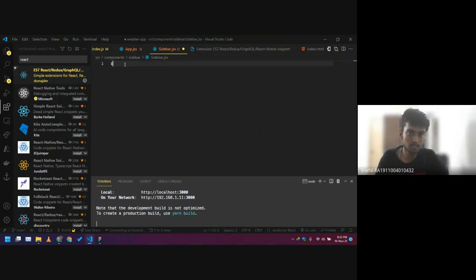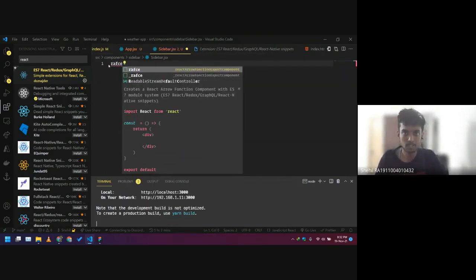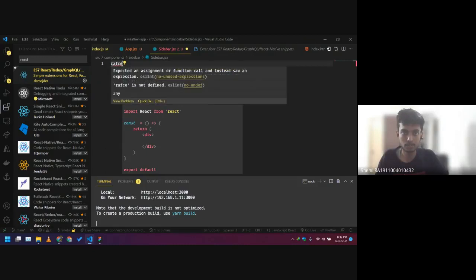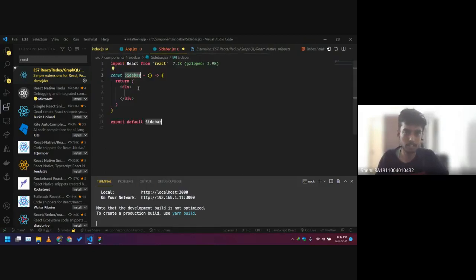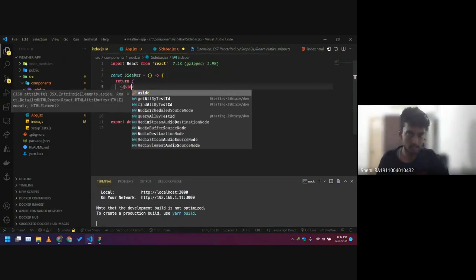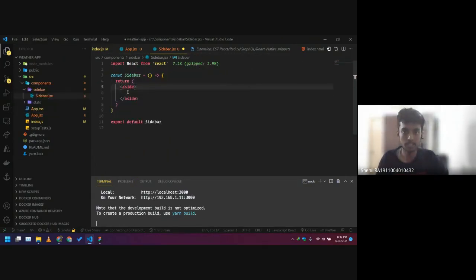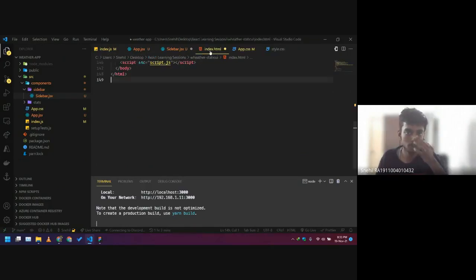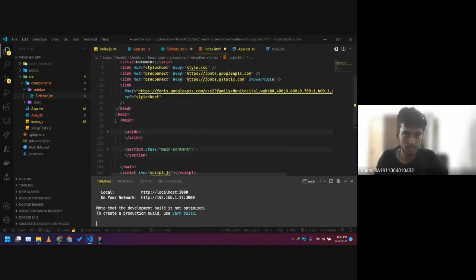So how we do that is we write RAFCE. This stands for React Arrow Function Component Export. If we hit enter, it'll create that component and export it directly, and it will also name it by the file name that the file has. Okay. Now for the starting tag, I'll use aside over here because that's what we did for the index.html as well.